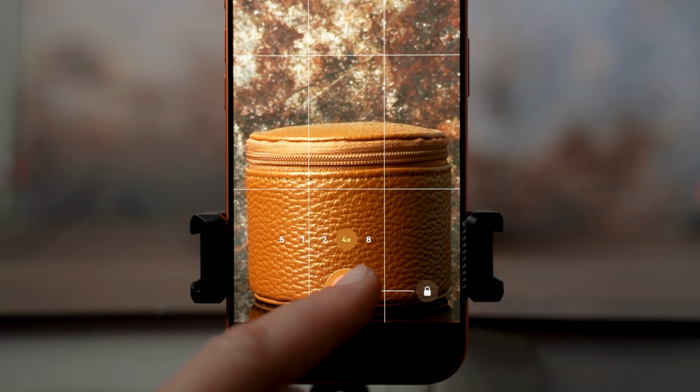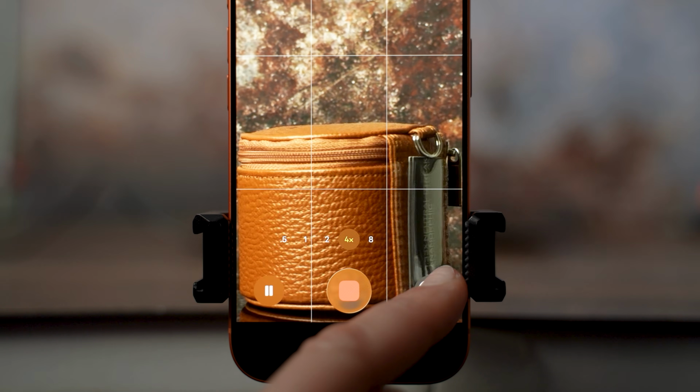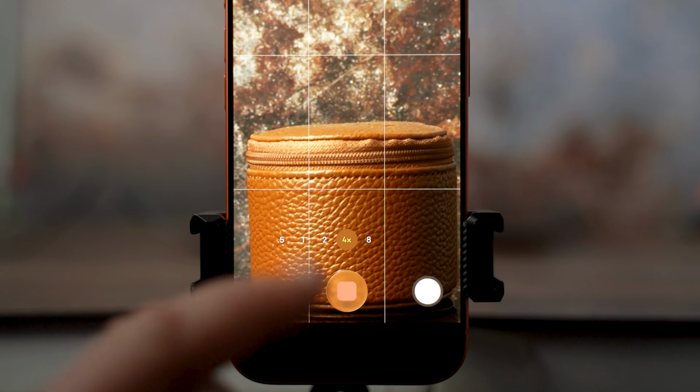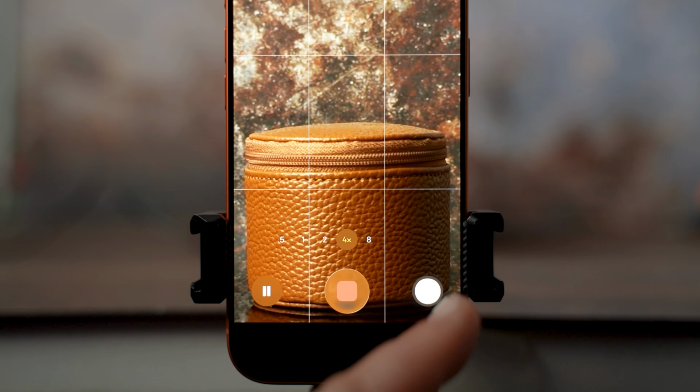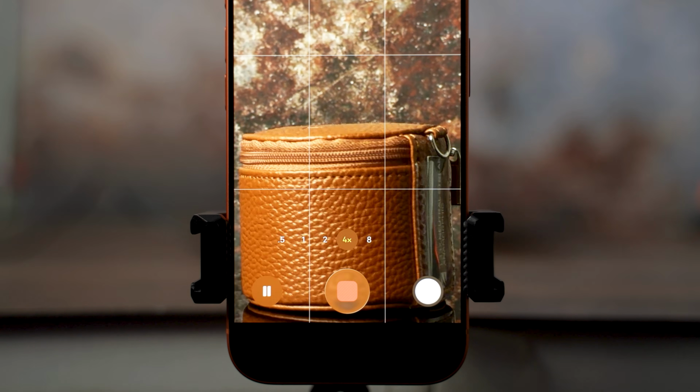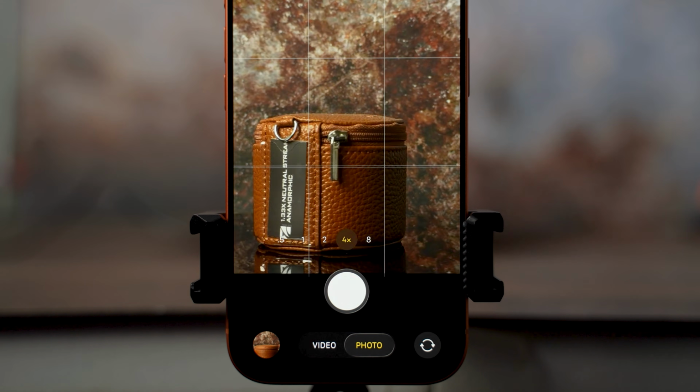You can also drag it to the right and lock it so it keeps recording the video. You can pause recording and resume anytime. You can also take a photo while you are recording a video. To stop recording, press the red square.